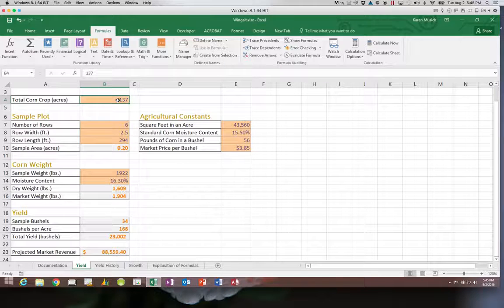And let's come up here and look at what if we changed the number of acres we had available for corn. So let's say we could change from 137 up to 150. You could see that would bring our projected revenue up to almost $97,000. Then we could go back and take a look and say, well, what about if we went all the way up to 175 acres? And you could see then the projected revenue that that would generate.